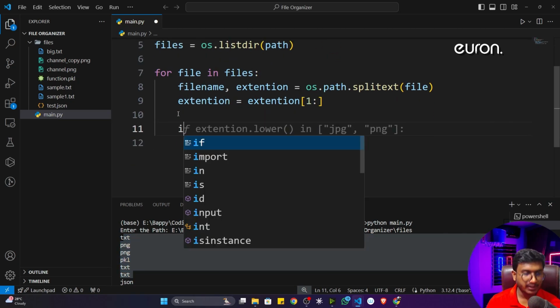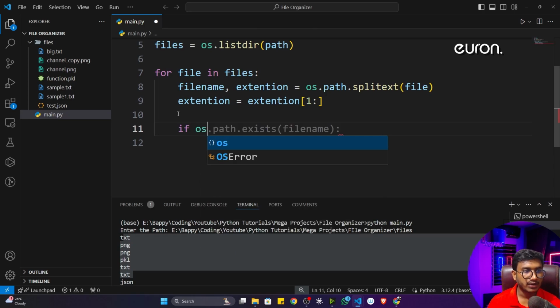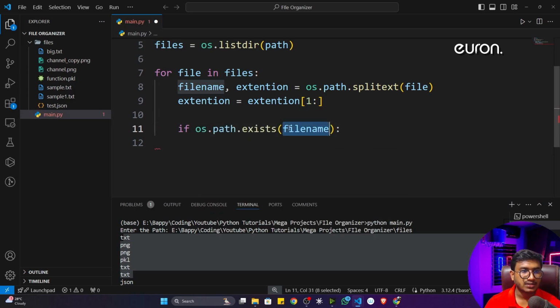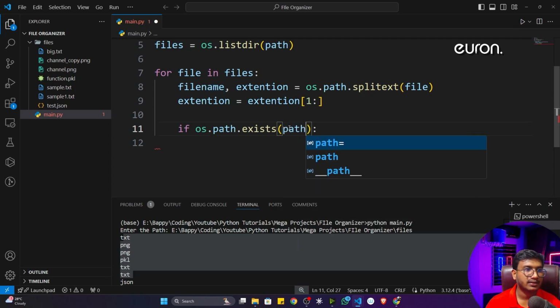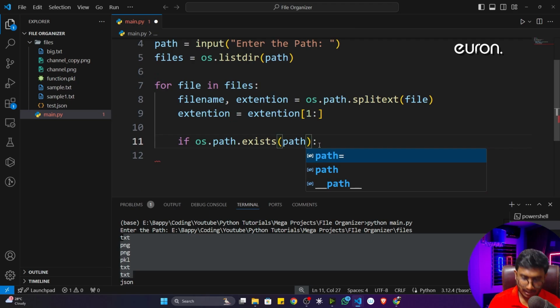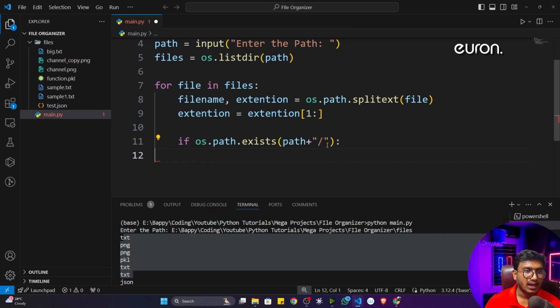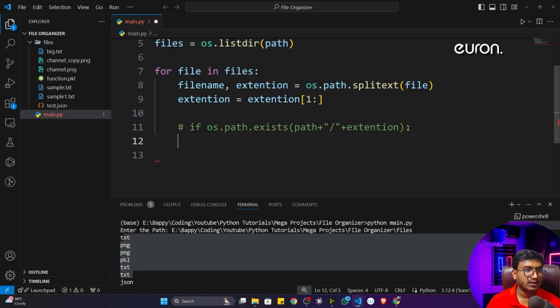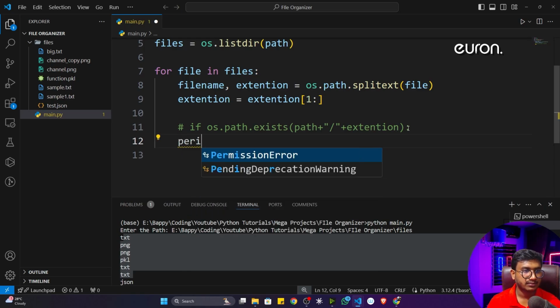Now here I'm going to write one condition. If os.path.exists, inside that I'm going to mention my path, that means the entire path. And I'm going to add one slash here. I'm also going to add my extension here. That means what will happen? See, if I just print this particular statement, now I think it would be clear. So simply I can comment and here I can print it.